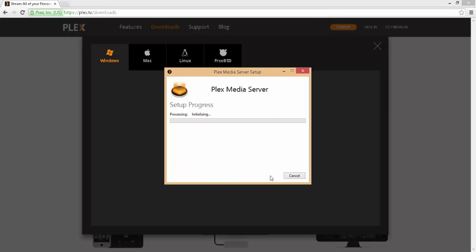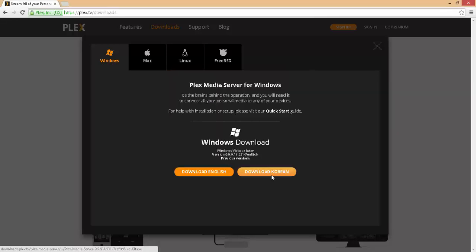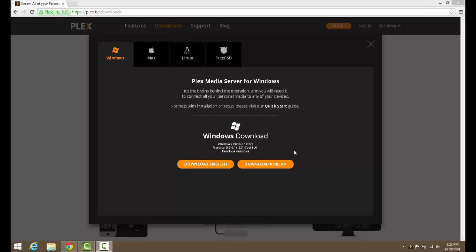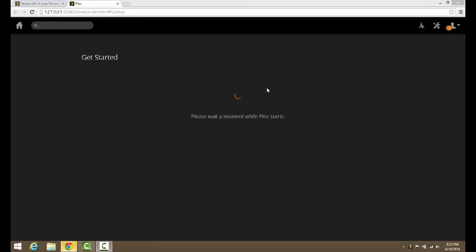Alright, just click on Install. Just wait for this to quickly install itself. Okay, and then click on Launch. After you click on Launch, you'll see a little icon down the bottom next to your clock. It's called Plex Media Server, and it should automatically open up.